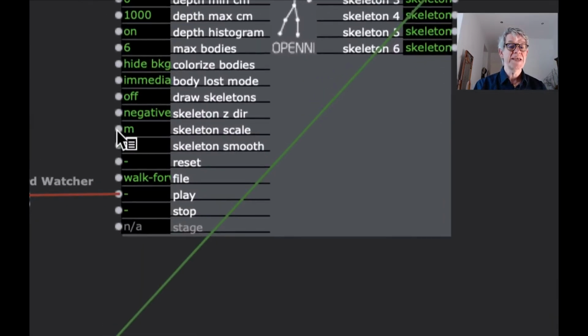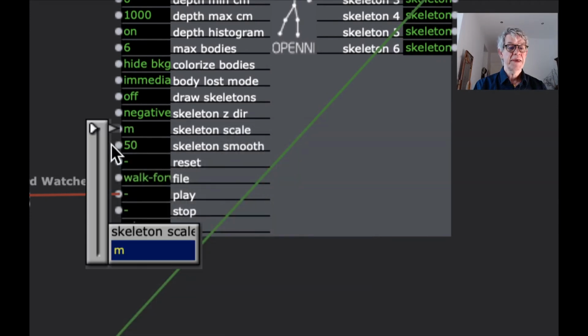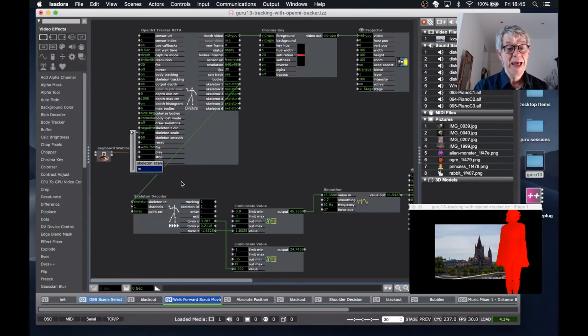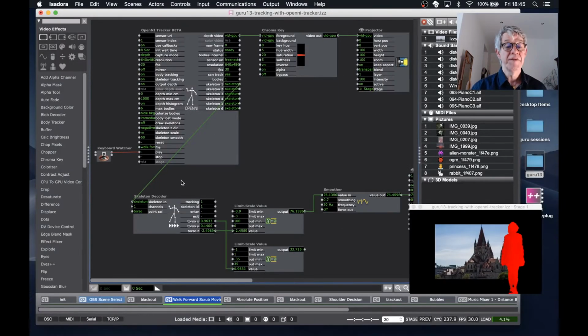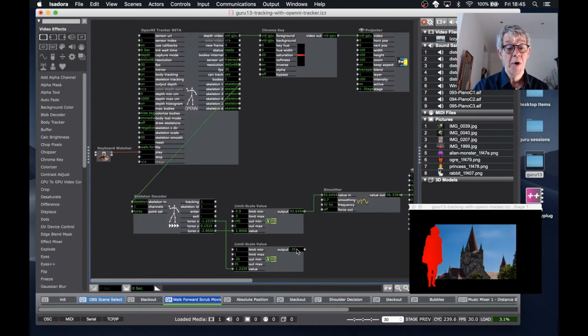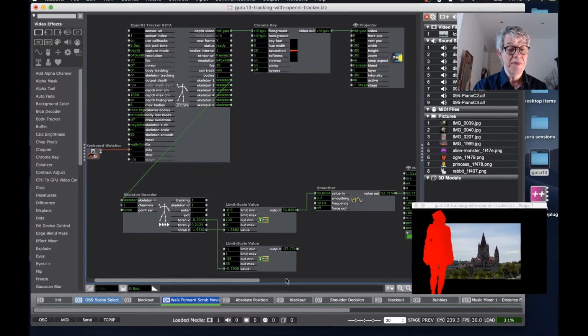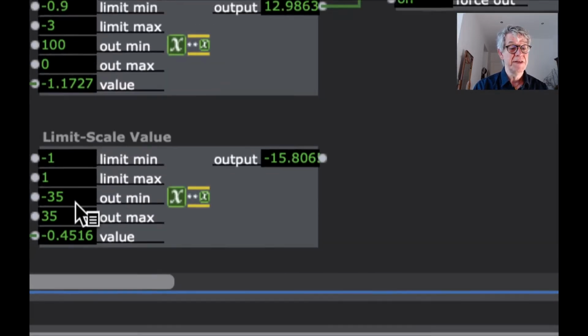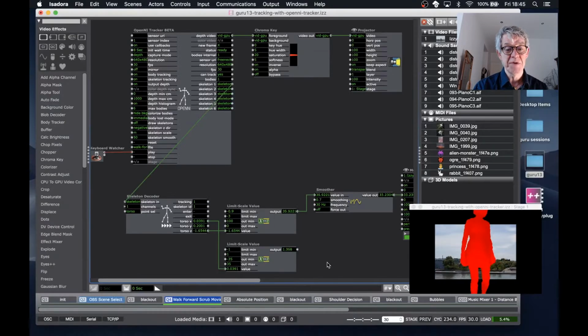The skeleton scale input can be set to meters, centimeters, or millimeters. So you can choose which you like, and then it will affect all of the numbers that are being sent out of the skeleton decoder, right? Okay, so I wanted to use meters. So basically, she can move left and right 1 meter. And I took that into another limit scale value that I limited to minus 35 to plus 35.